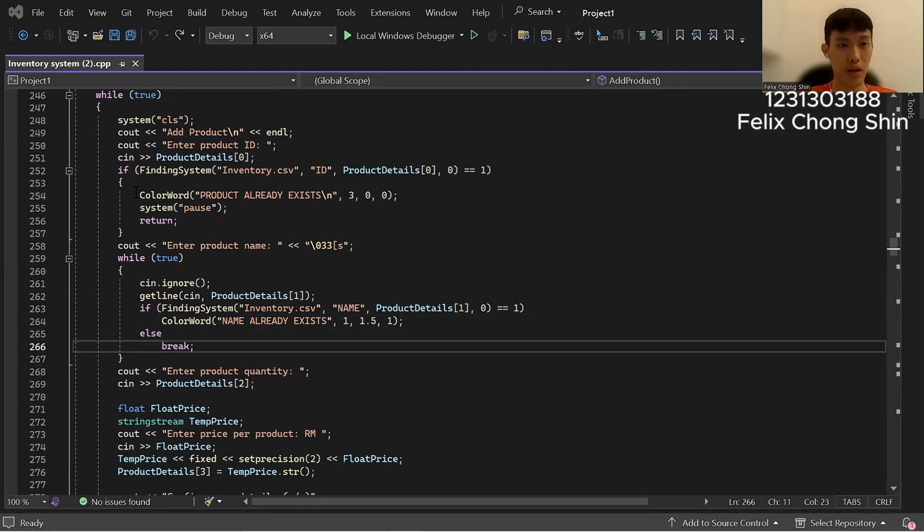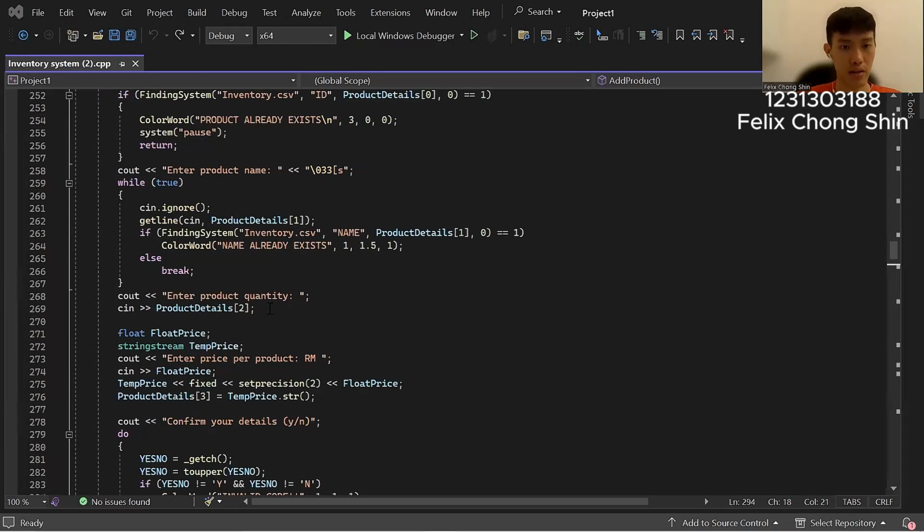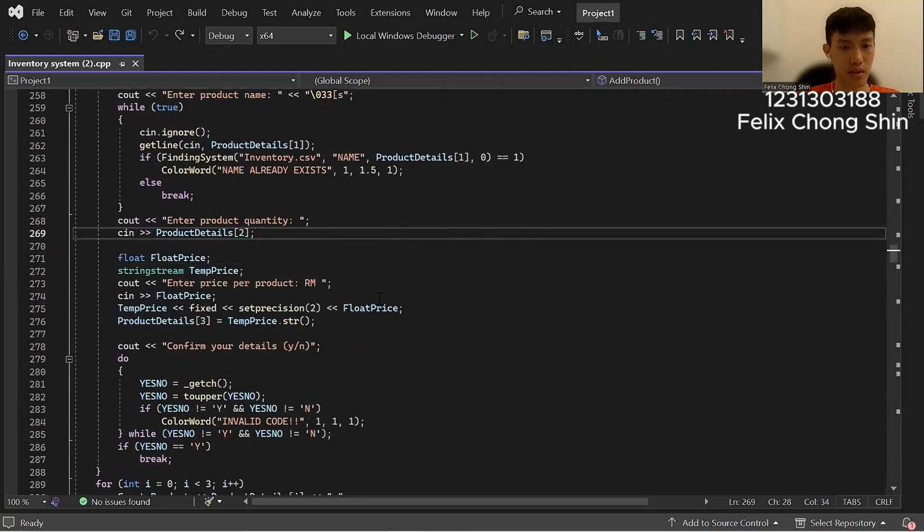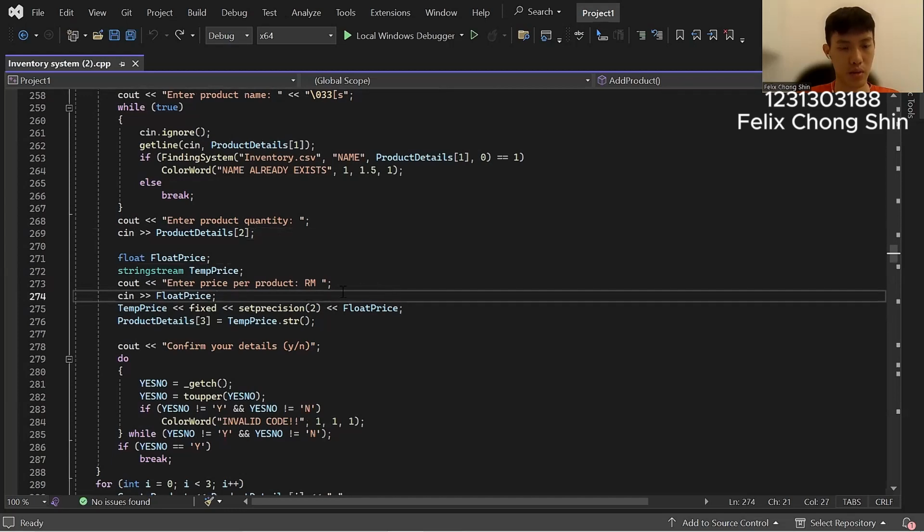In addition, we are using the color word in our code, so we can choose what color we want the output to be. And here we enter our product quantity, and the information will be inserted into the product details array. And here is the price per product. You enter the price and it will also be inserted into the product details array.